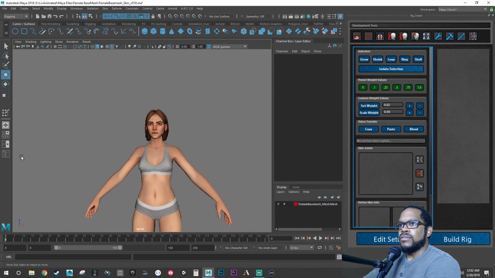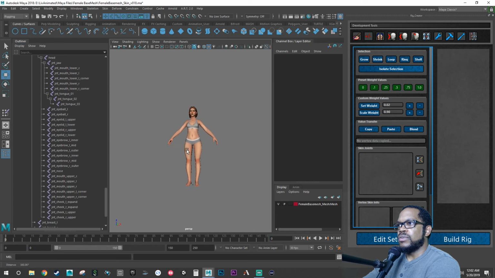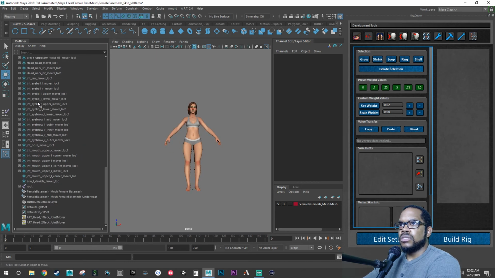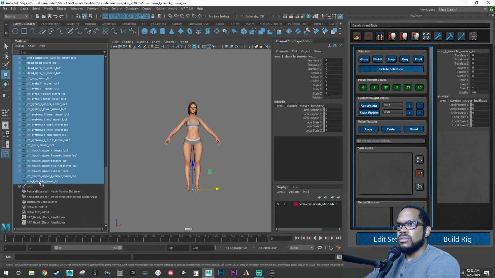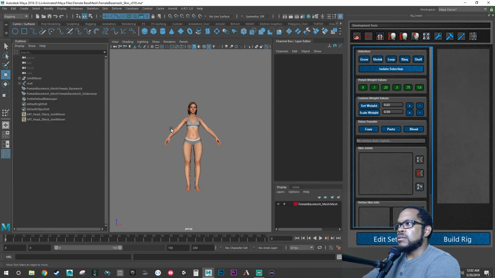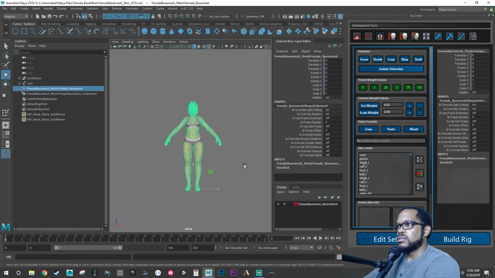So now what we have to do, let's close our root. We need to select all these locators, hit delete. So now let's do build rig. Let's select our character. Let's do build rig. Let's save our file first. Save our file. Now let's build rig.